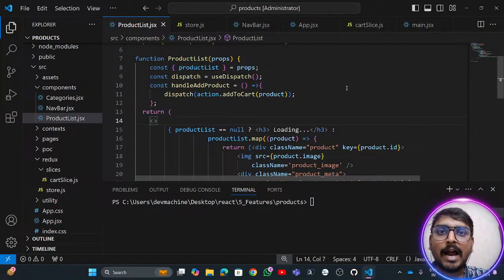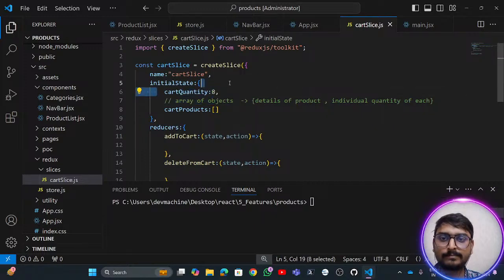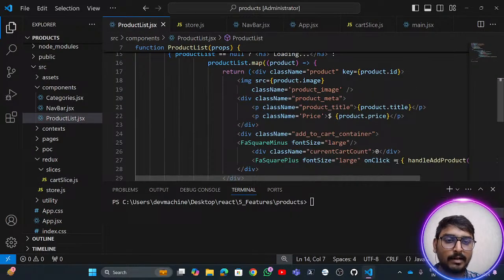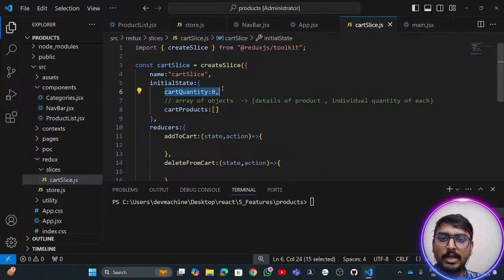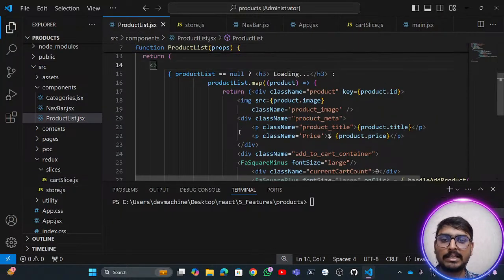That number beside the cart is actually a state variable. We mentioned it as cart quantity. Make it 0, by the way. Whenever I click this button, this particular cart quantity state variable should be updated. So how can I do it? By using this thing known as a dispatch.